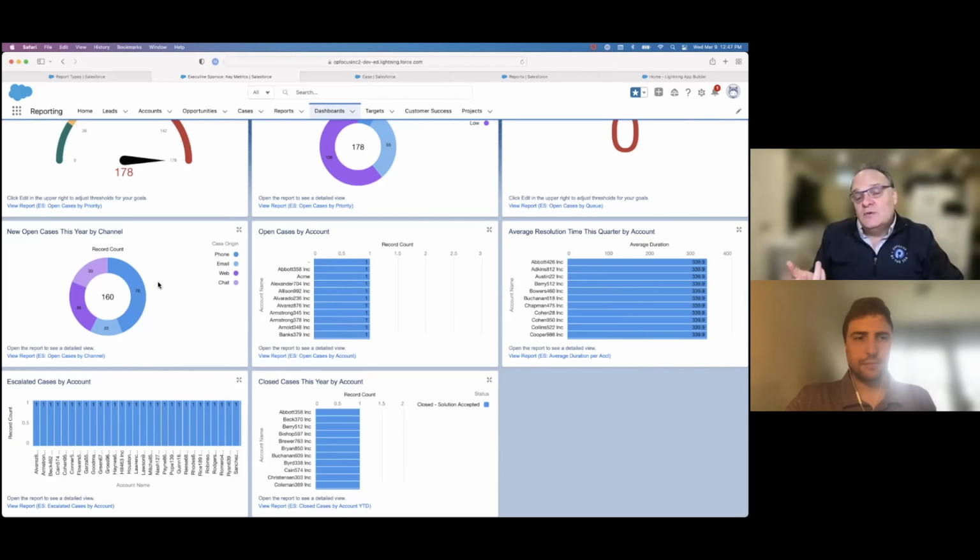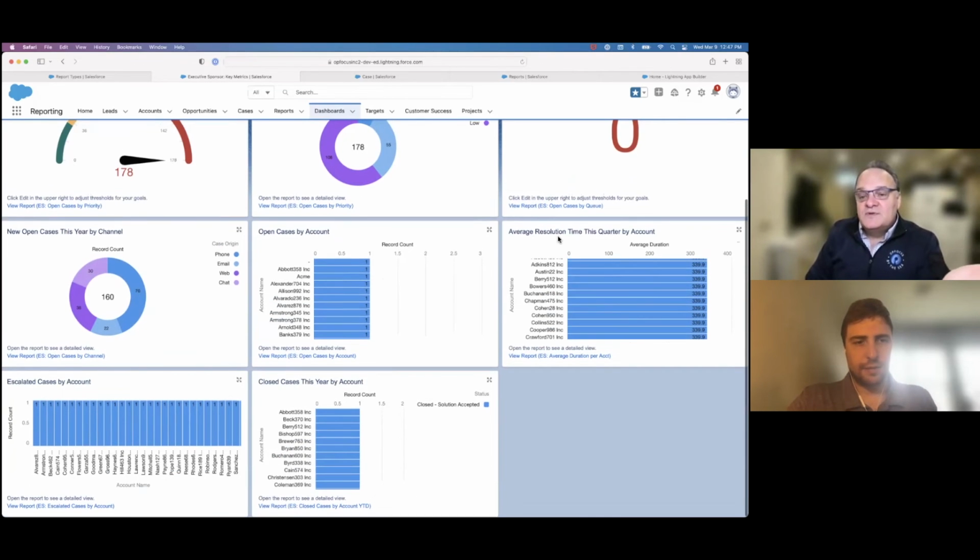So whatever your goals are for an organization, a lot of organizations, when we first walk in the door, they might have a very high email or phone case source. And the goal is to try to push people towards self-service, either from your website, or if you've implemented a community, we want people to self-service as much as possible. So doing trending on cases by channel makes sense. Cases by account, I don't know that this one's useful. There's just too many accounts in the system. Average resolution time, I think is an interesting thing.